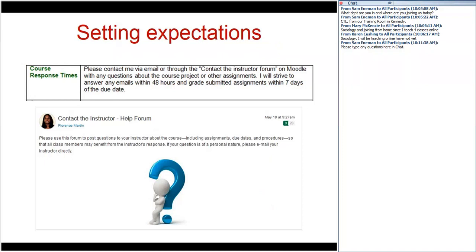And this is a screenshot of my Contact Instructor Forum that I just mentioned on the previous slide. So I tell them clearly, post questions about the course, including assignments, due dates, and procedures, so that all class members can benefit from it. But if it is personal in nature, you have to email me. So that is about expectations, okay?